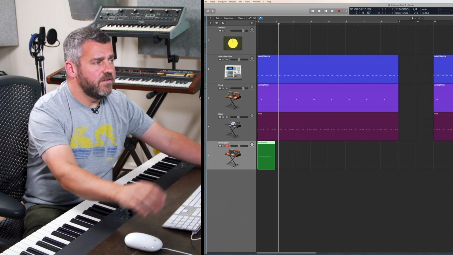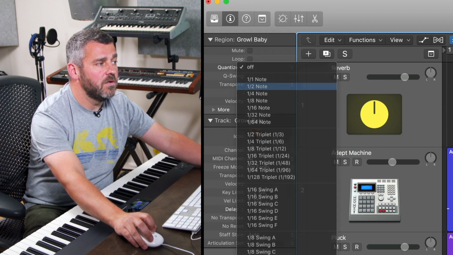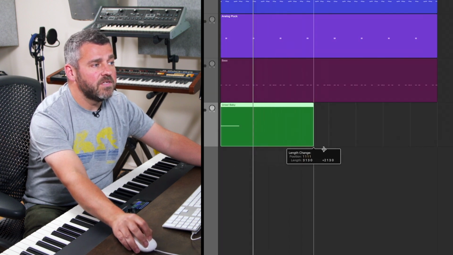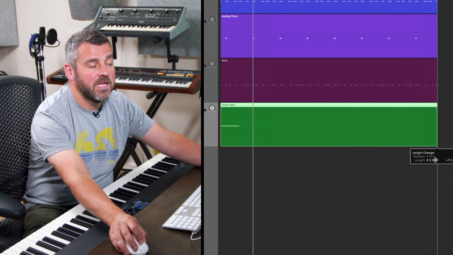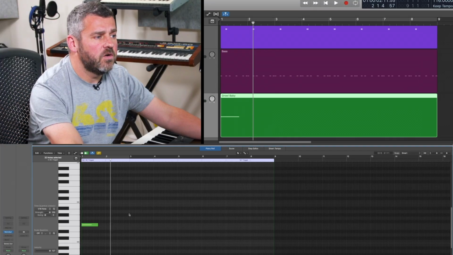Now, the note that I've created, first of all, it starts a little bit late. So what I'm going to do is to quantize it so it starts absolutely on the downbeat. I'm selecting a half note. What I'm then going to do is to drag this region out to this point here so that it lasts all the way through these 8 bars. And then I can open up the region in question.